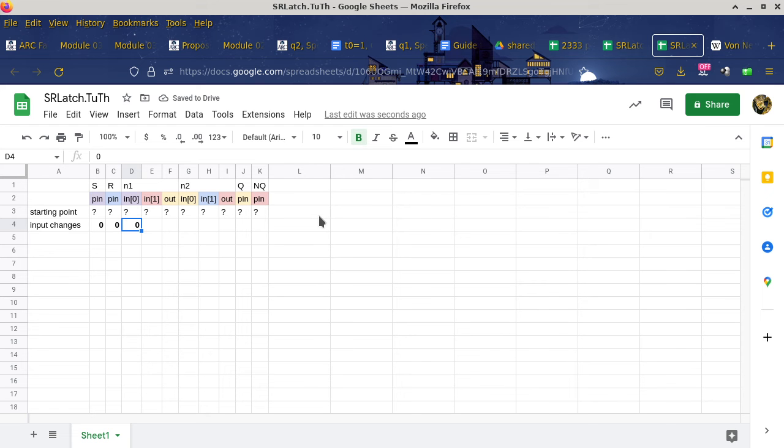Then look at the R pin, which is in blue. There's one more column that is also in blue, which is column H. So now we have to remember that it is also changed to a 0. And because it is a change from unknown, it is also going to be boldfaced.